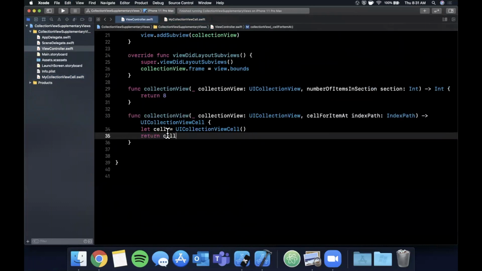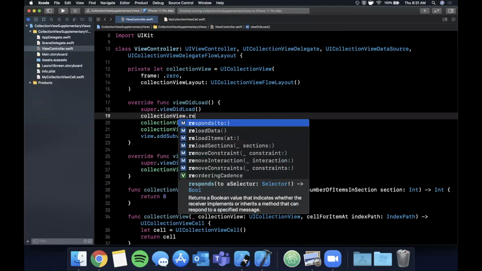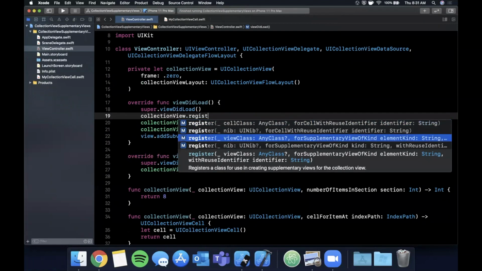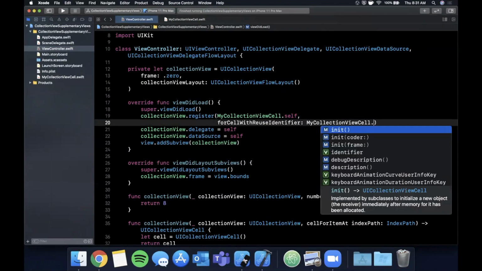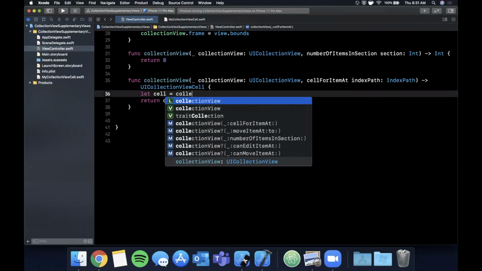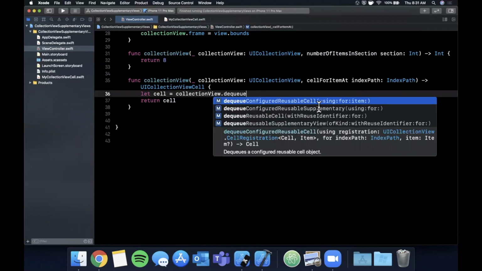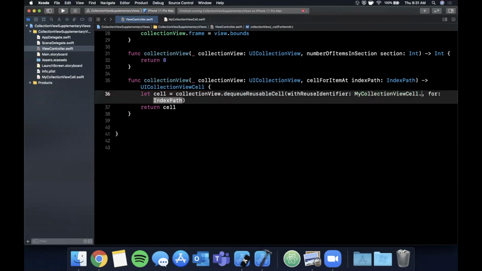Head back to your view controller. And on the collection view, we want to go ahead and register this for a cell. So we're going to say register the class we made .self for the class.identifier. And then down here, instead of returning a random collection view cell, we can say collectionView dequeueReusableCell with this .identifier for our index path. And we can simply go ahead and return it.